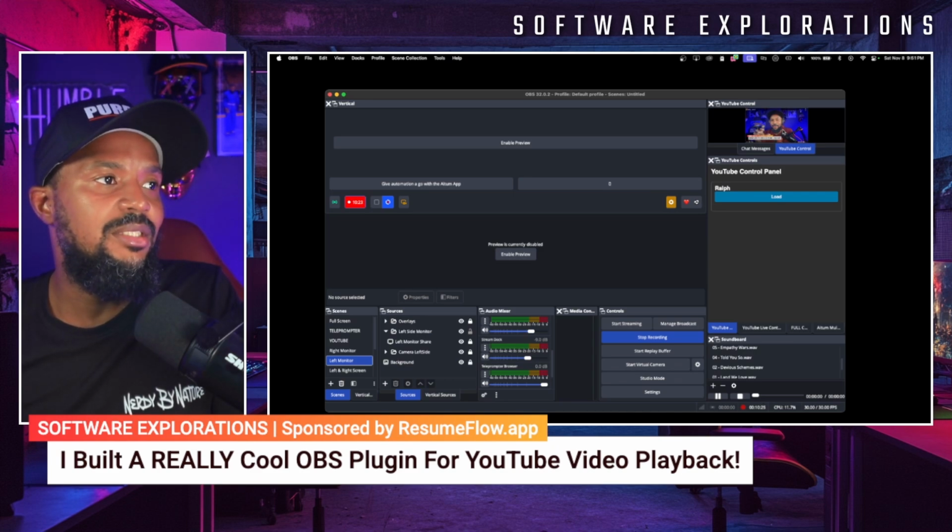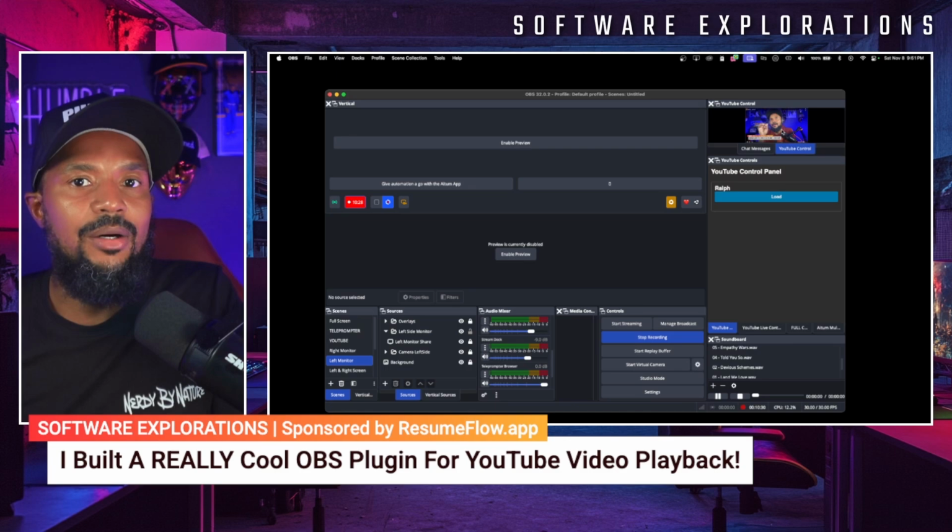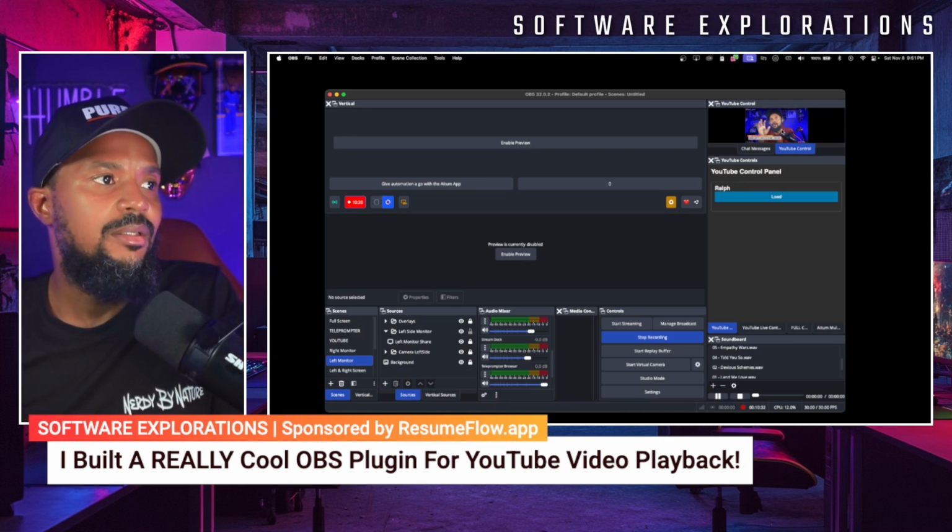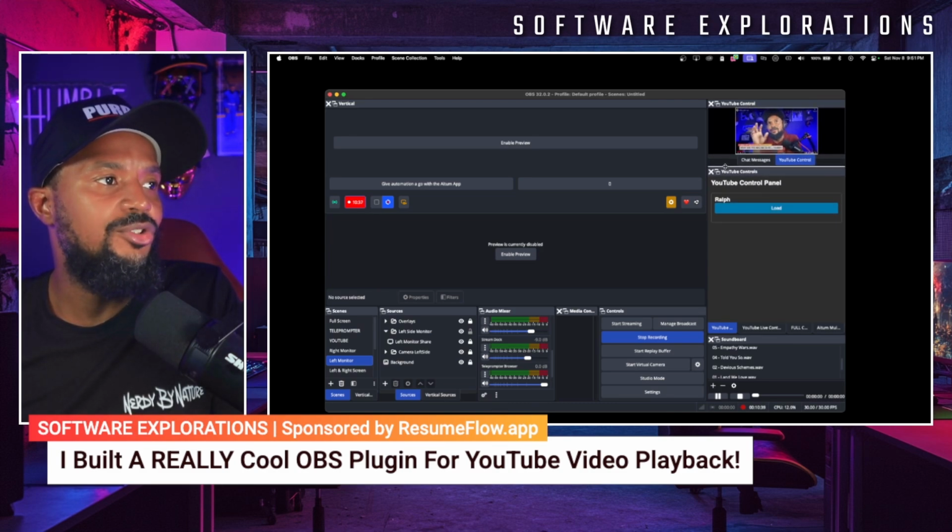If I was to press, so now it's playing it, and I can control it from here, and I can make it bigger if I wanted to, but it's controlling it from here, right? If I go here, I get more controls.